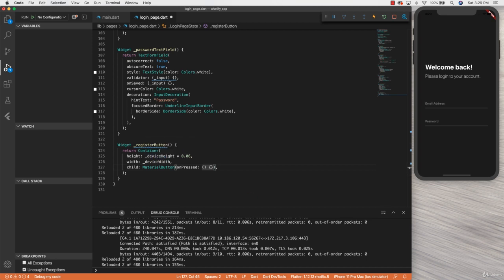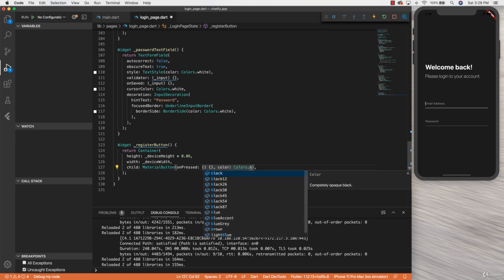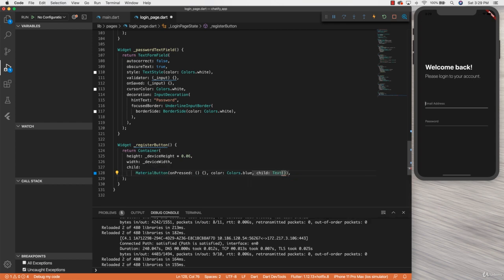Okay, so now that we have the material button all set up, the next thing we're going to do is define the color for our button. So I'm just going to type color, and the color attribute is going to be colors.blue. And then after that, we'll define the child inside of our material button, and the child is going to be a text widget. And I'm just going to do Alt-Shift-F to reformat the code, and the text is going to say login. And then we're going to have the style for our text, and it's going to be of type text style.